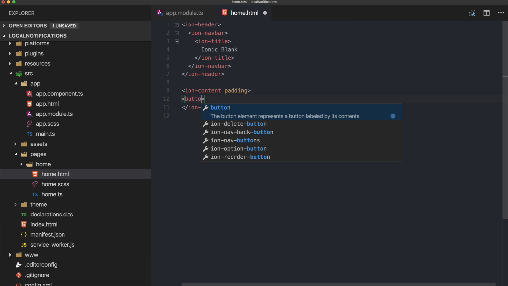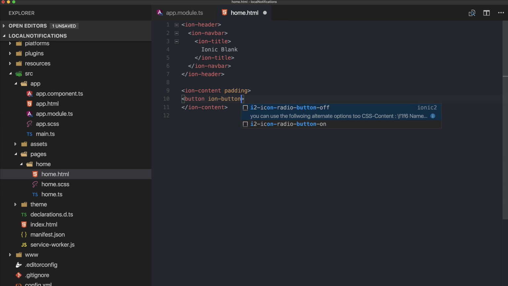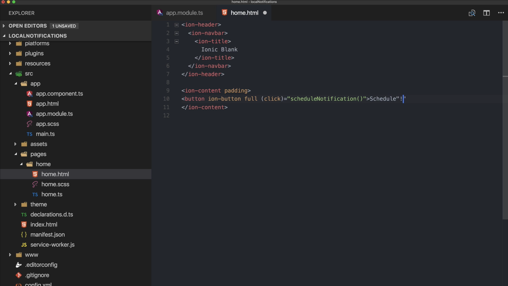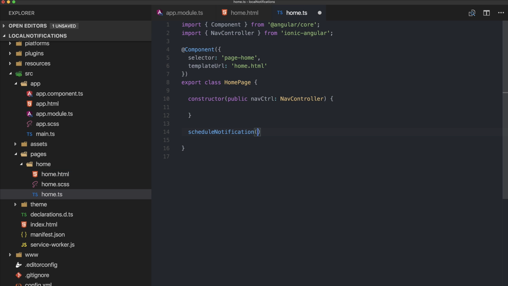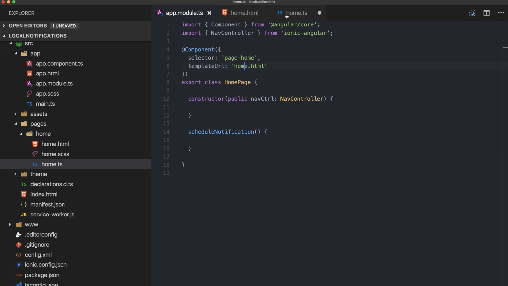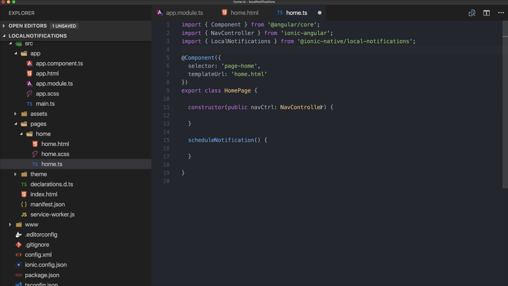We go to our home page, and first of all let's create a simple button, ion button full, and on click we simply want to schedule our notification. So it's a very simple example. And close the button. Now inside our home TS, we implement this function, and of course we need to import, just like we did here, our notifications and add it to our constructor.